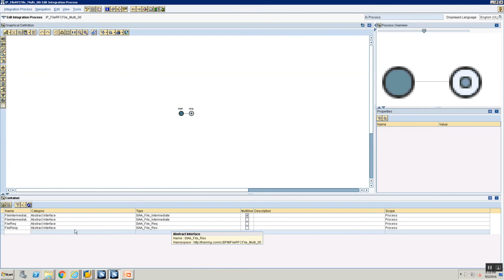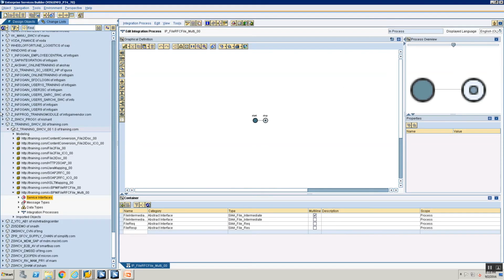All right. Now, before we do this, did we define the mappings? We did not. That's something that I'd forgotten. My bad. So we will come back to the integration process. For now, in the integration process, what we've done is define the integration process with four container elements: file intermediate multi-line, which has the multi-line, file intermediate current line, the file request and the file response.